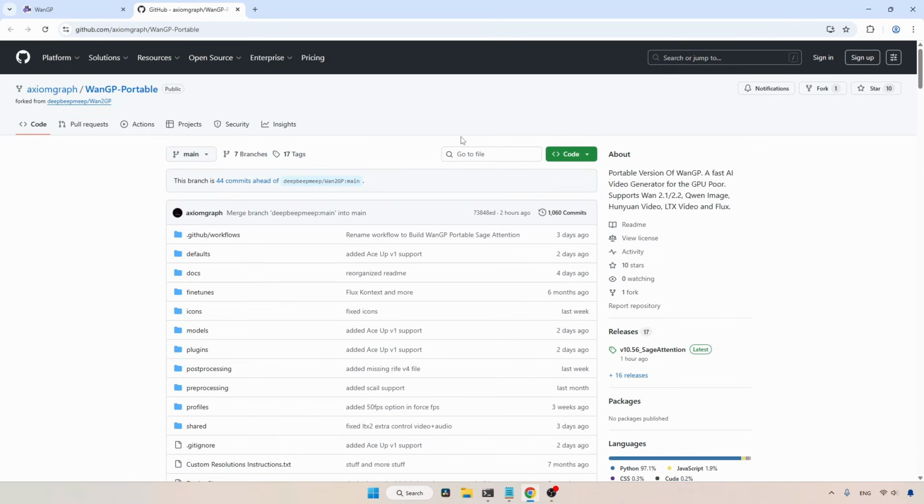Also, if you use my portable builds of the WanGP tool, you should know that I have added Sage Attention to the latest versions, so you don't need to install it manually. Now, let's get started by switching over to the WanGP tool.